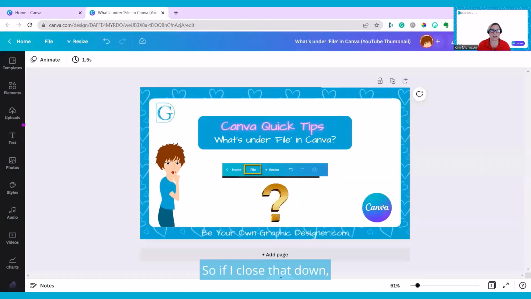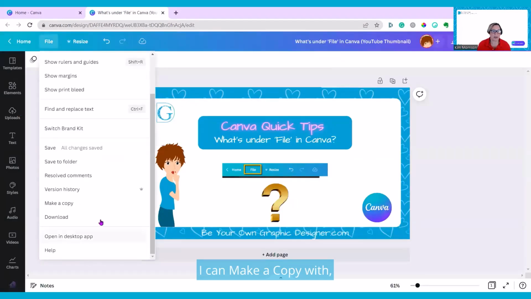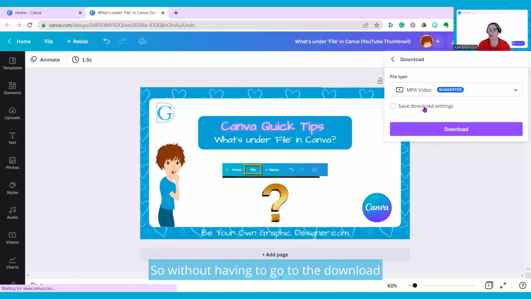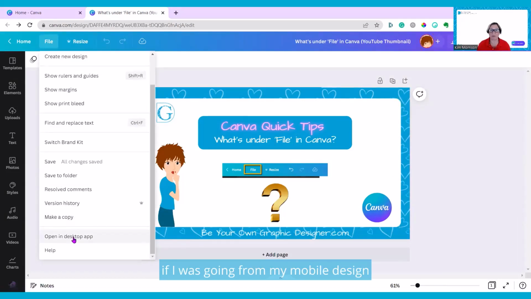So if I close that down, go back to the original. I can make a copy without having to go back to the home page, which is really useful. So if I want to duplicate this, I can download it directly from here, without having to go to the download, and I can open the desktop app. If I was going from a mobile design to desktop, it would be really useful. Then you find you've got help.